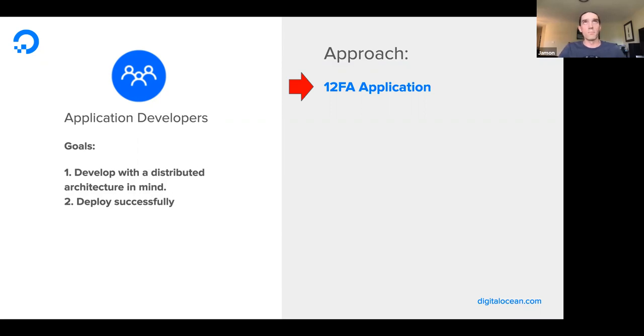So if they're not familiar, learn about things like version control, dependency management, stateless and stateful configuration, environment variables, all sorts of different things in the 12-factor method that you can use to get your developers familiar with the idea. So environment variables are a great example here.